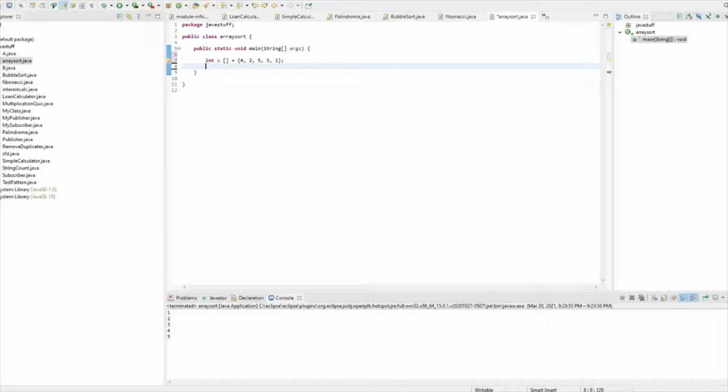So to do this, we need to swap, and to swap, we need a temporary placeholder variable. So let's just call that temp. So we have temp, and let's make our iterative for loops. So let's start with i. This should be less than x.length, and i++. And let's make another one.